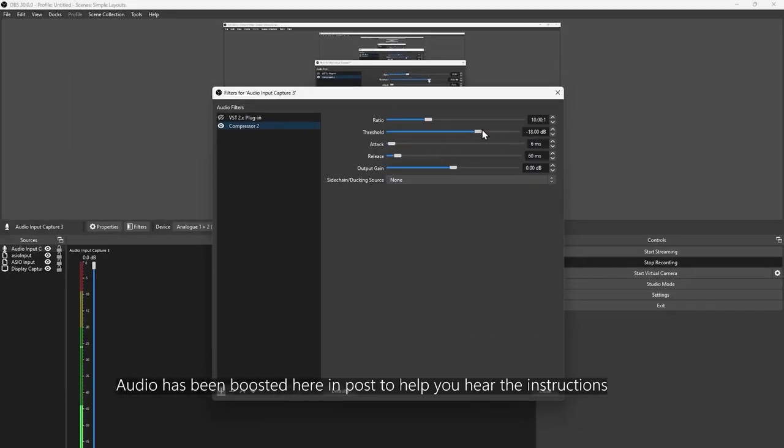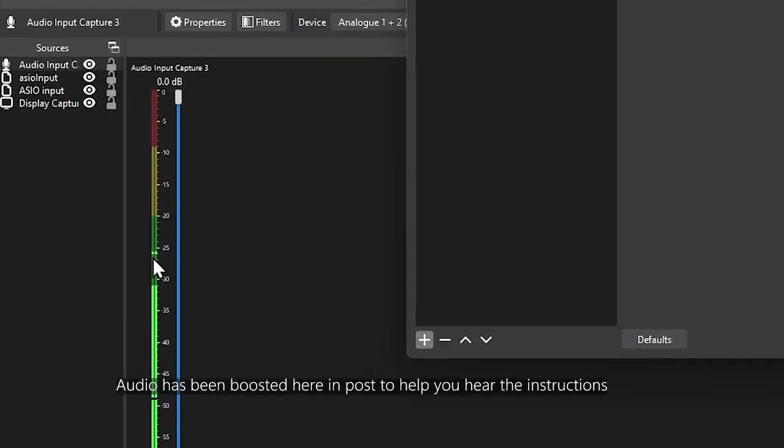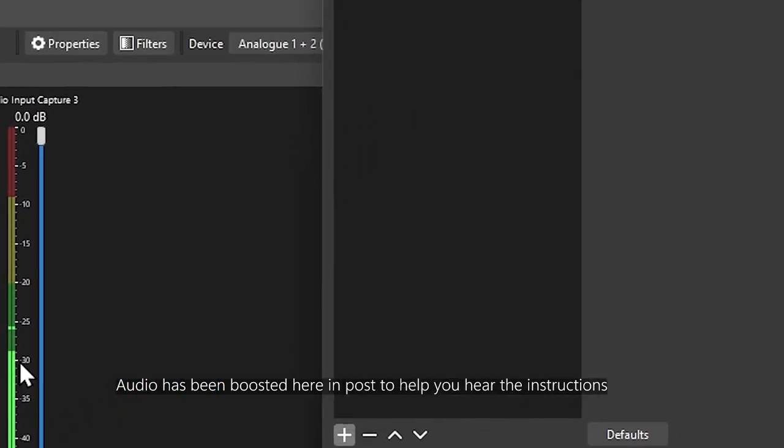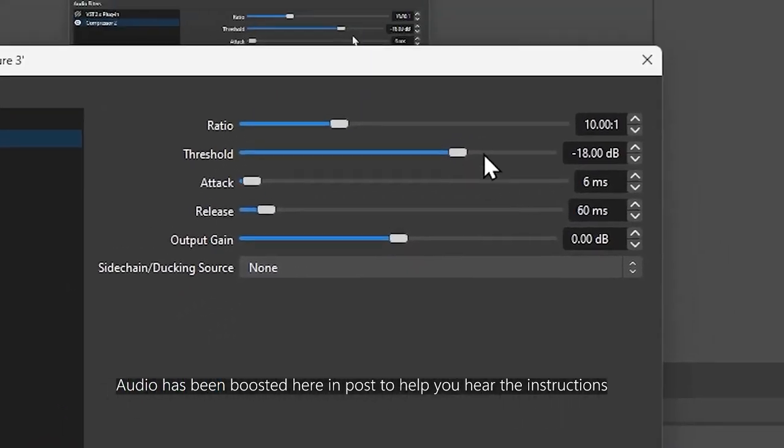So to find the best threshold setting, look at your volume meter here and see where the meter goes up to. Usually I take about 5 decibels. Add about 5 decibels. So like if it was at 30, I'll go to 35. So we will set this to about, we'll say 36, just to be a bit safe.